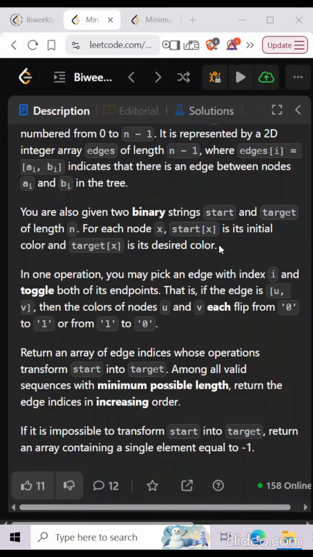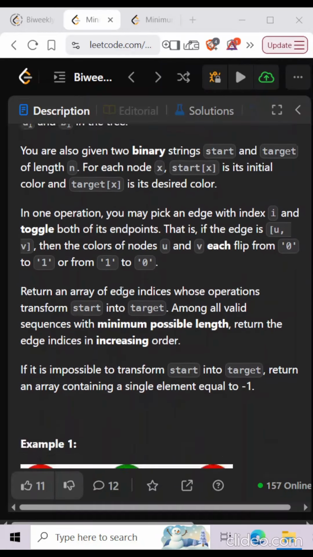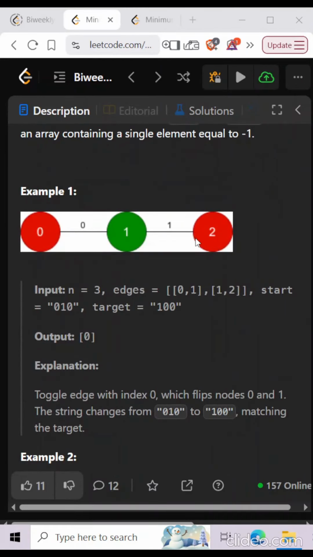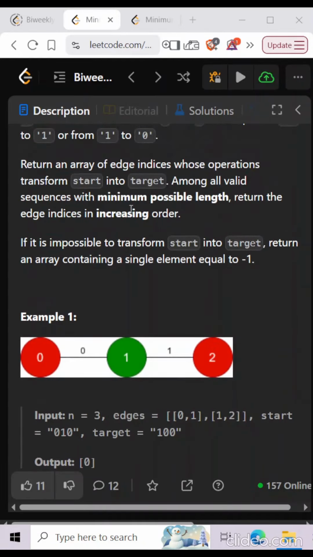Initially, if they are both 0, then they are of the same color. If they are not matching, one is 0 and one is 1, then they are of different colors and we have to make them equal. And how can we make them equal? In one operation, we pick an edge and toggle its endpoints. Let's say I have an edge between 1 and 2. If I toggle this, this will become red and this will become green. What I need to do is return the minimum possible length of the edges I need to toggle in order to do it. And if it is not possible, then return -1.